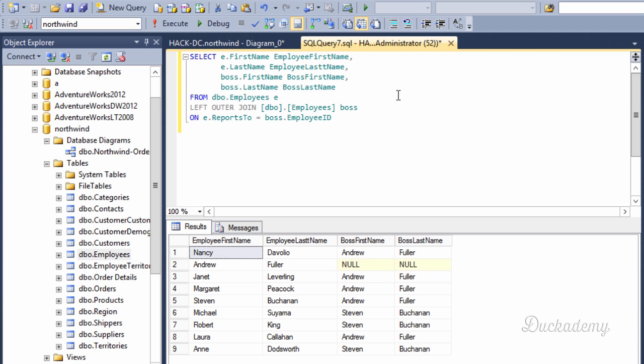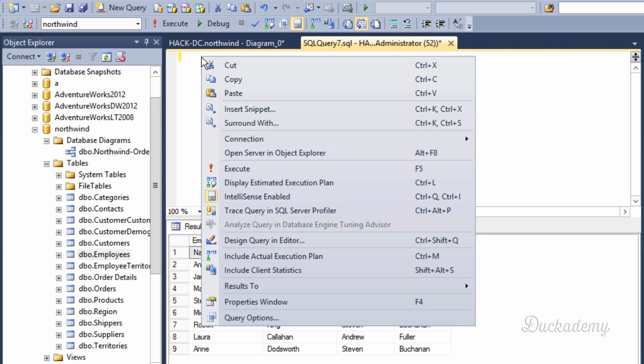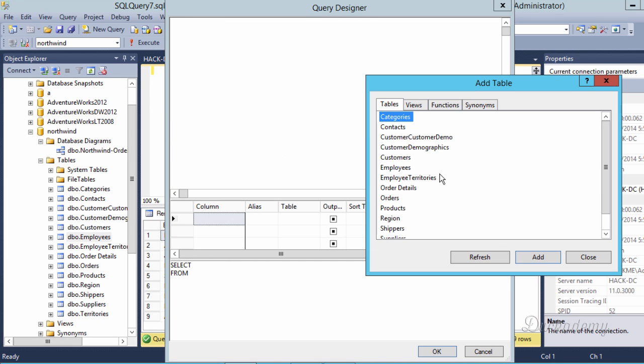Until now, we wrote these kinds of queries manually, so we typed the selects here. Of course, there is a possibility to use the so-called query builder in case of Microsoft SQL. It is called in that way. So if you right click here and select from here the design query in editor, then it will give you some kind of window. It's very similar to the previous one where we created the diagram.